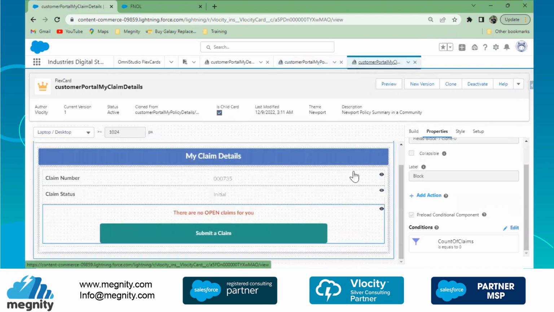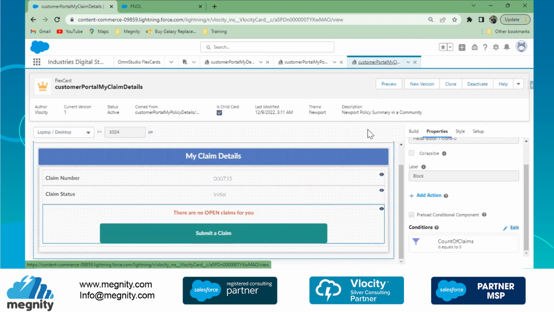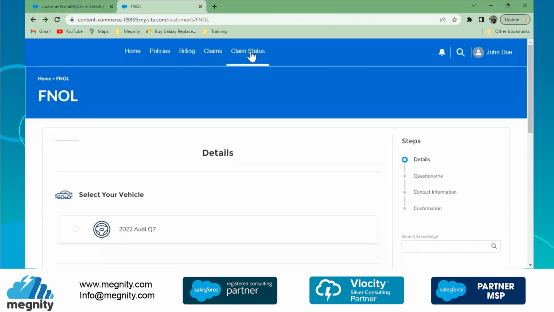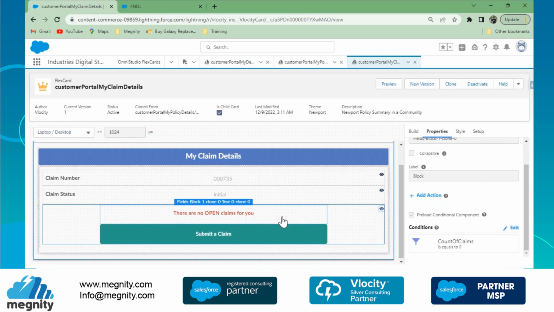The third FlexCard that we have designed here is the claim details. If the claimant has any open claim or any initial claim in progress right now, we show some basic information like the claim number and the claim status, and he can always check his claim details in the Claim Status tab in the portal. We have also used conditional rendering for the Submit a Claim button: if the total number of open claims or initial status claims is zero, meaning no claims have been submitted yet, we show a Submit a Claim button and a message saying that there are no open claims for you.